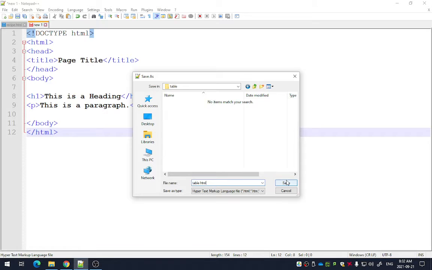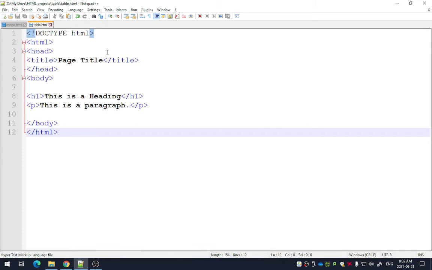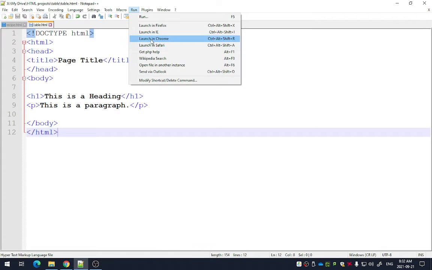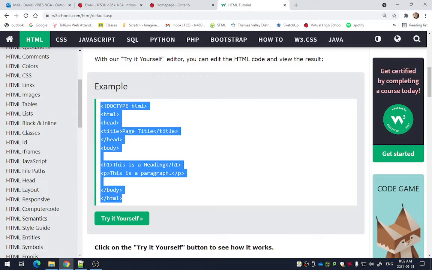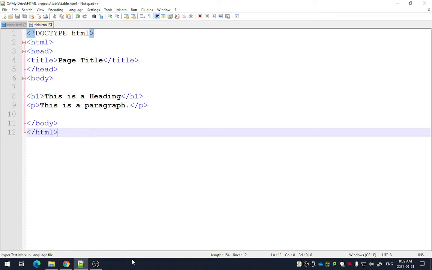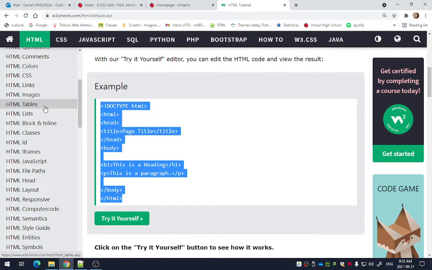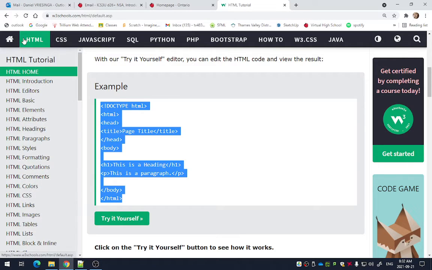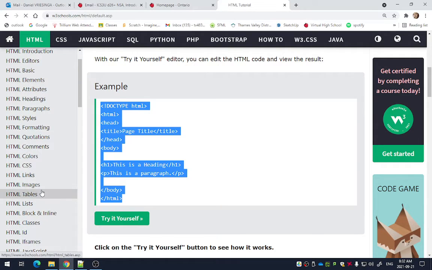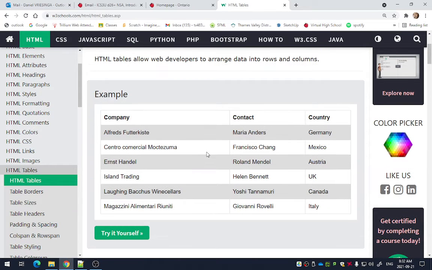That way Notepad++ will know it's a website file and it color codes it, and if I run it and launch it in Chrome, I get that boring website that I always get. Okay, so how do I make a table? Well, if I go to HTML under the section tables, it will give you lots of ideas on how to make a table. Here's a cool table right here.